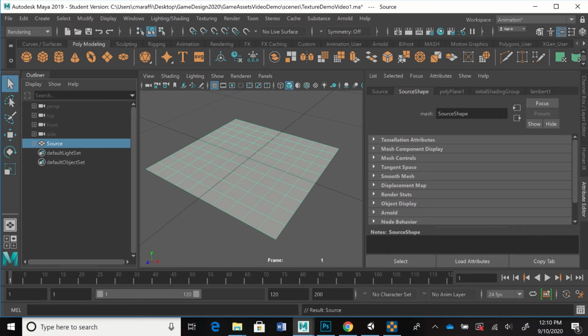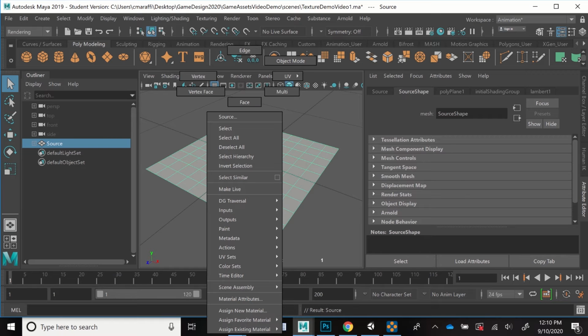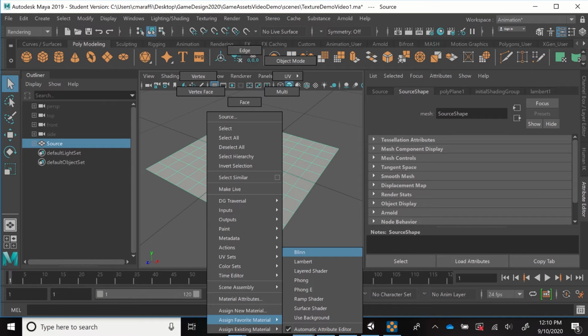So with the attribute editor turned on, to the far right of that, I can see there's a Lambert material on this object. I don't want that Lambert material. That's the default material that is placed on objects when they're first created. I'm going to go into my 3D view and right-click to get this menu. Then I'm going to go down in that menu until I see Assign Favorite Material, and I'm going to choose a blend.